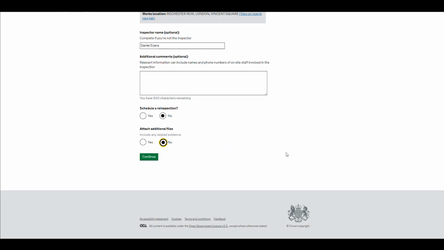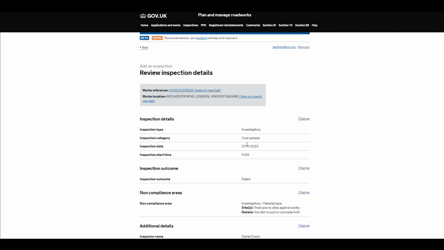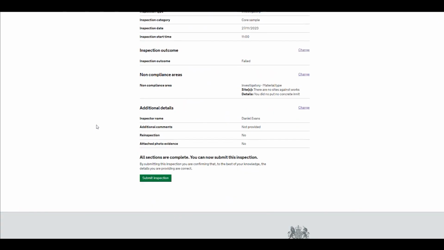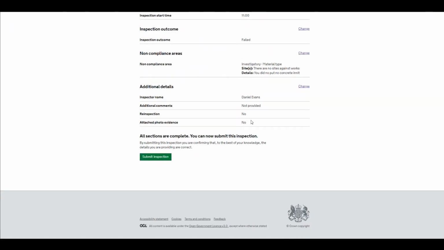That's a very similar journey to one you'll be familiar with if you do anything much in Street Manager. No one wants to see the mess that is my hard drive. So if we go on to continue, review inspection details. Obviously I can go and change these things should I want to. Let's just pretend that I've attached my coring result attachment, and I'm going to submit that inspection.